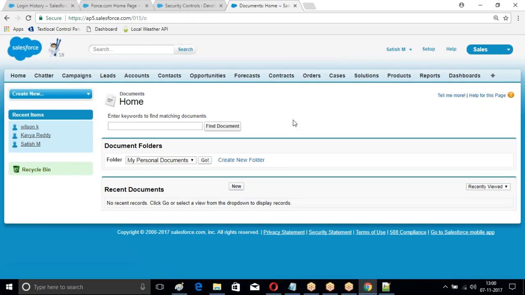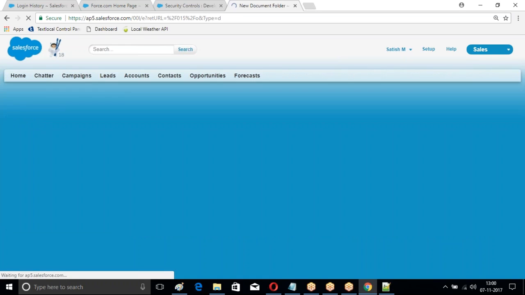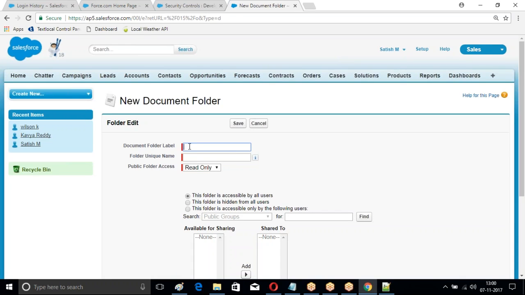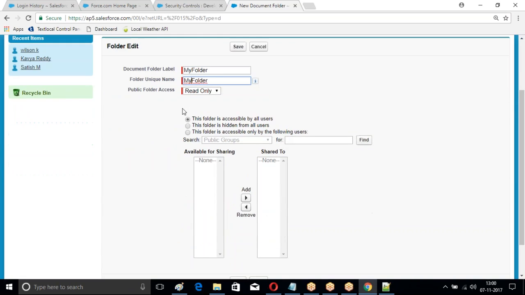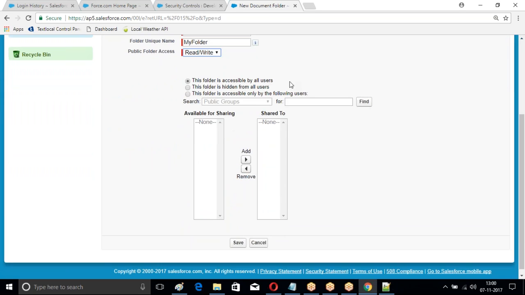Click on Documents. Then it asks you to create a folder to store the documents. Now, on the folder, what type of access do you want to give? Read only or read and write? I said read and write. Who will have this access? Everyone or only some people? Now you decide. Right now we are giving it to everyone.